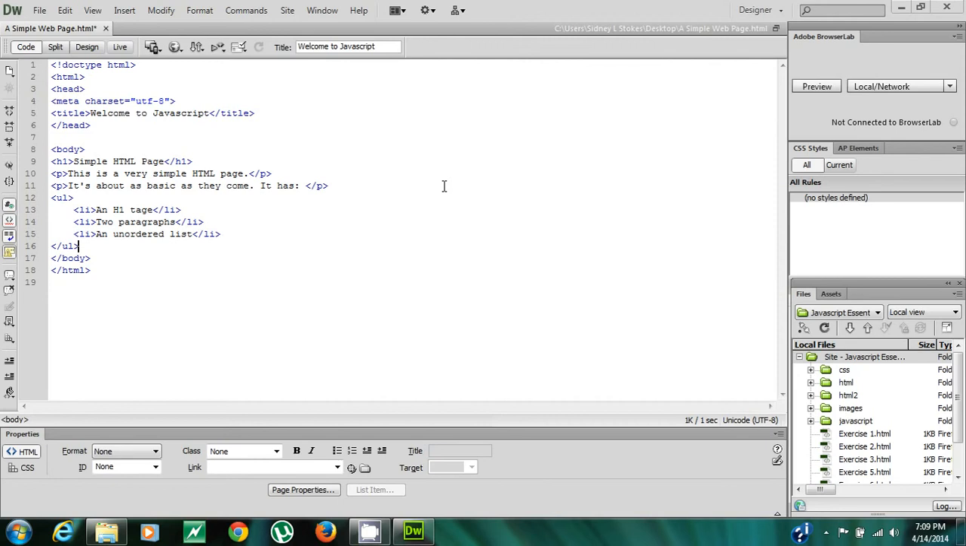I'm going to refresh it, save it. Now let's try to preview it. Let's preview it in Chrome first. There it is. There's your alert box. Now let's try it in Firefox. And there it is, your alert box.